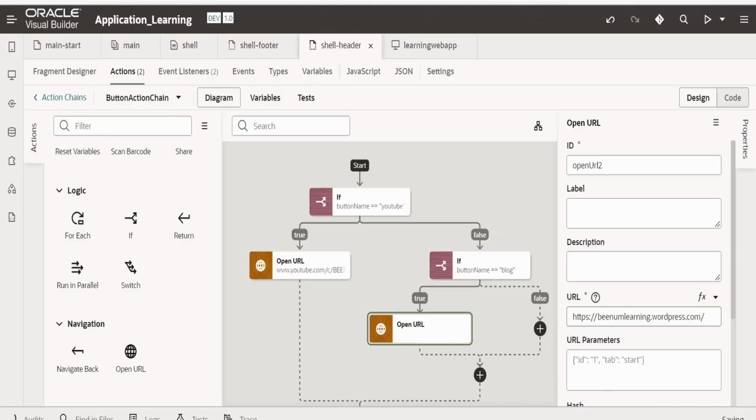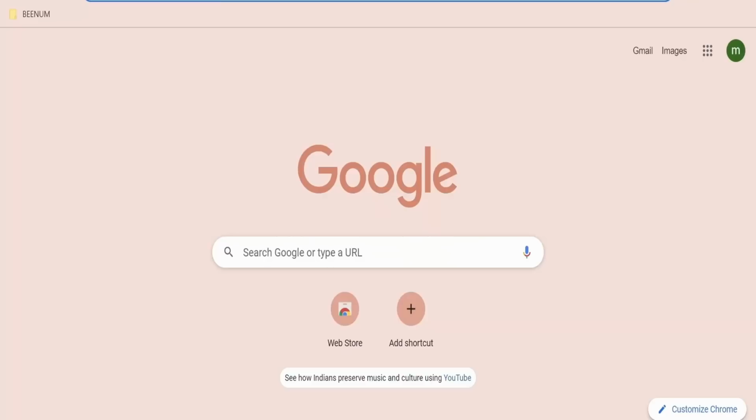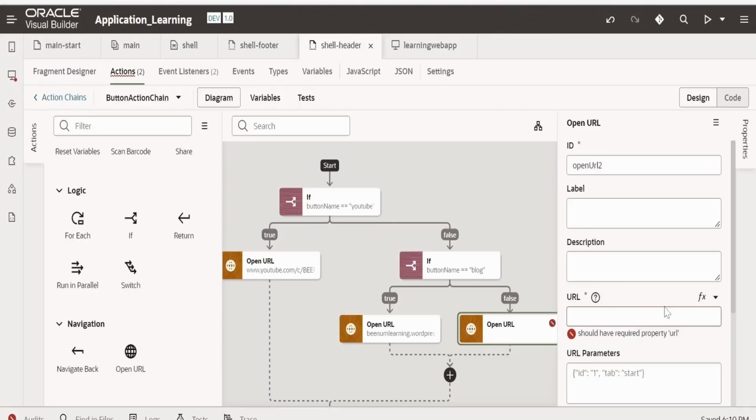Now in case it's not for blog or YouTube, we'll open Google. So select this and drop it under false. Now click on this component and in the URL provide the URL of Google. Done. Now we are done with completing this action chain.